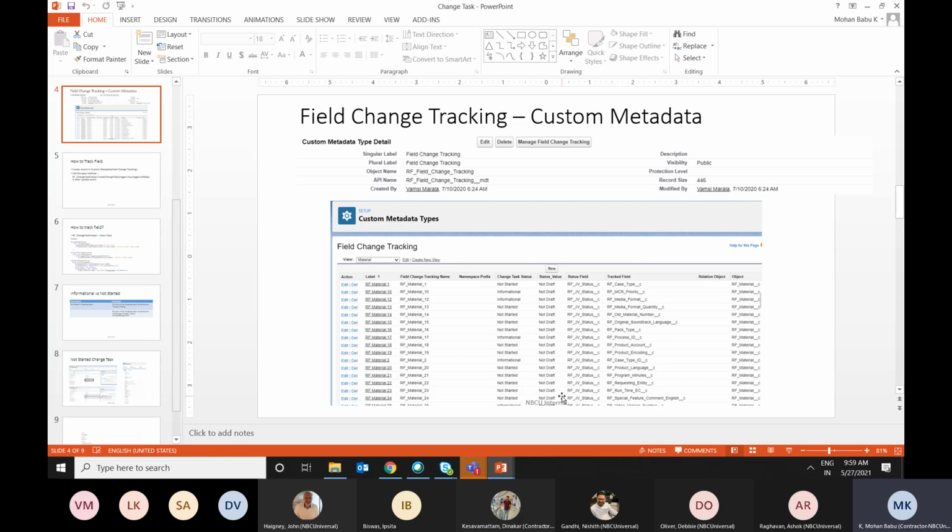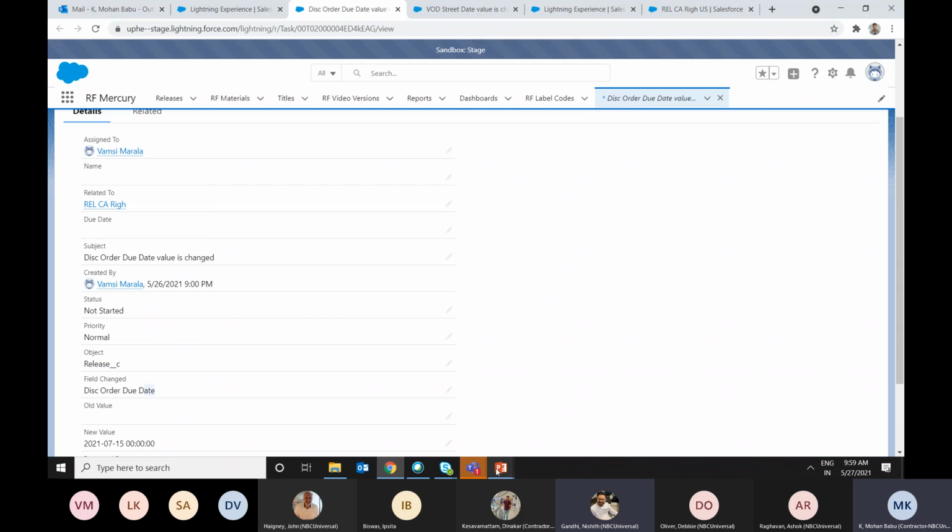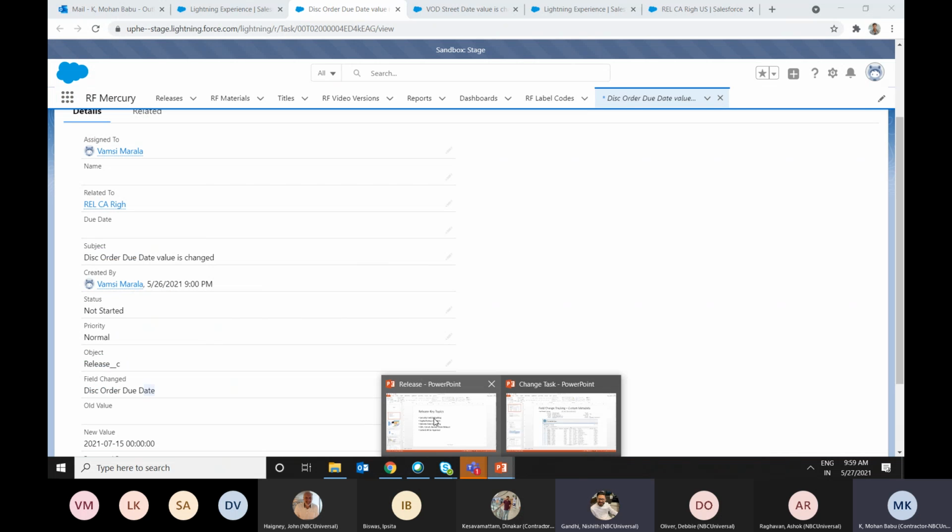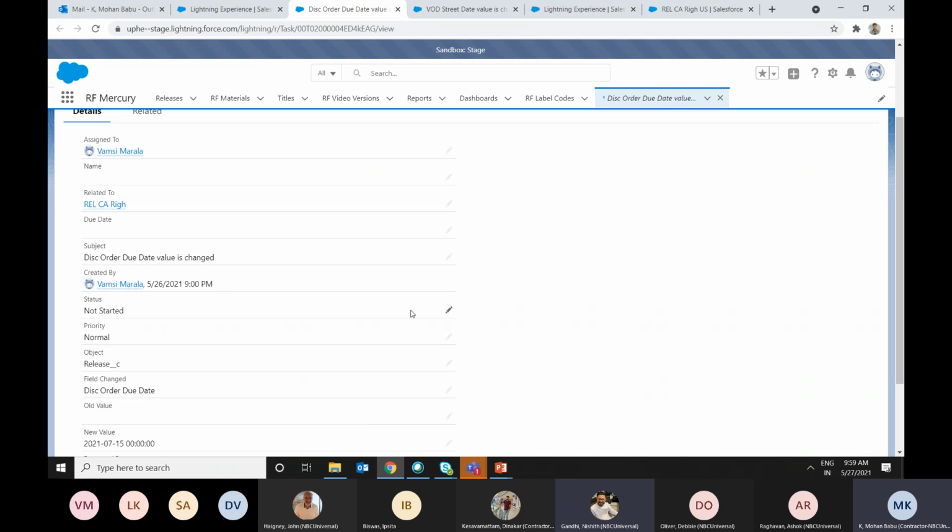So this is how the change task works. And for informational, when you create an informational task, is it automatically closed, or is it always opened in a closed status only? No, it will remain as informational, always. It will be fixed, and we do not have to do anything on those tasks. Yes, correct.